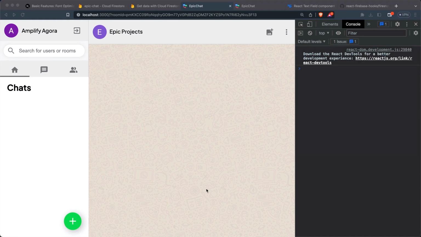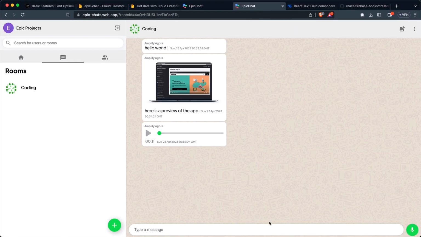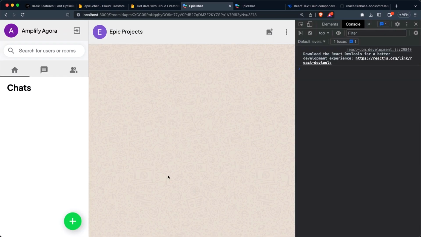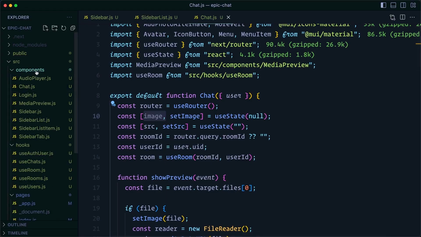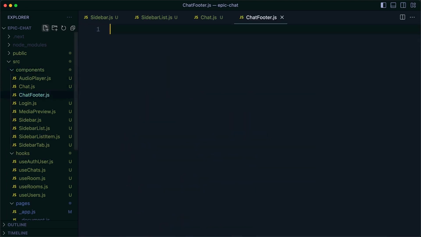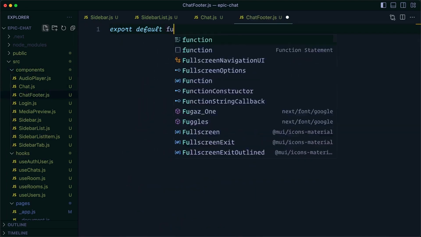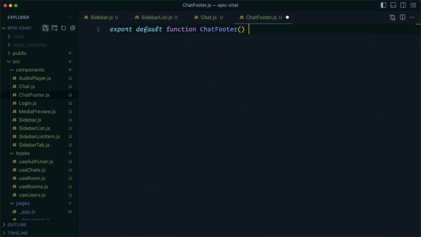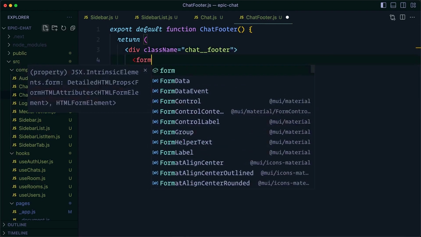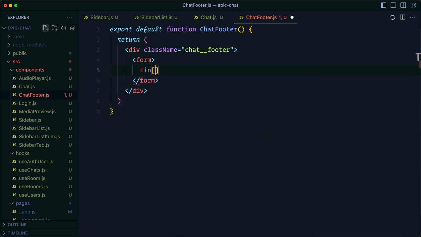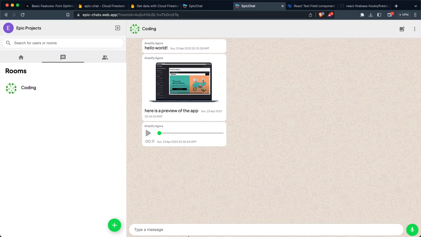We finished a big portion of our Chat component. One major part of it left to create is the footer here. Let's create a dedicated ChatFooter component in our components folder. So we'll create that file and export default ChatFooter component. We'll begin by returning a div with the class chatFooter. It'll first consist of a form with an input element. This will have the placeholder text, type a message, like you see here.